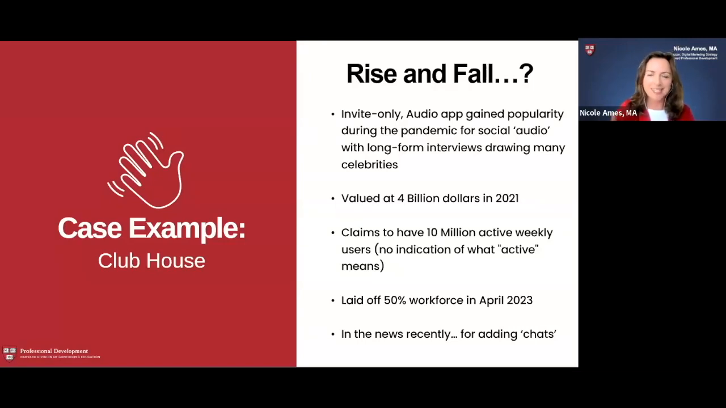So we'll wait and see if this is a rise and fall or if this is a redemption story for Clubhouse. But to me, it's just another example of why we don't necessarily go all in just because we have a shiny object or a new platform. We have to be careful on what we invest, even what we invest in our time, because it can really be detrimental to our team's time if we are building something for platforms that aren't really sustainable.